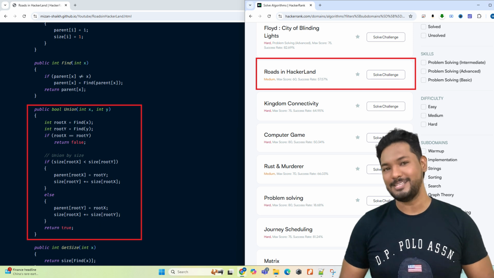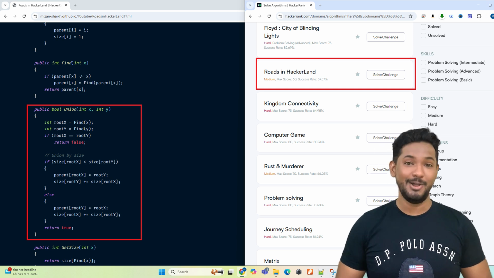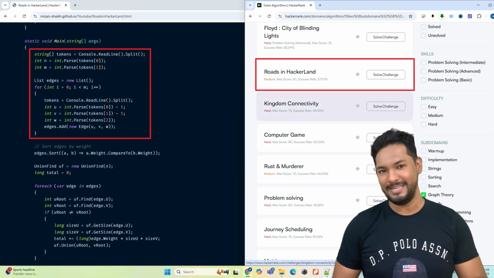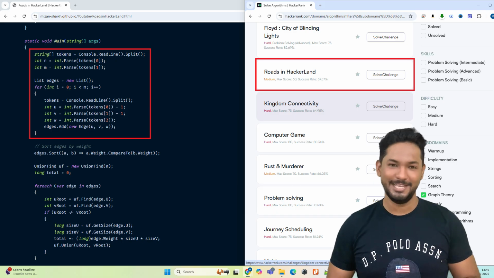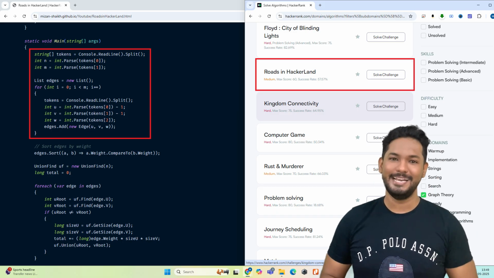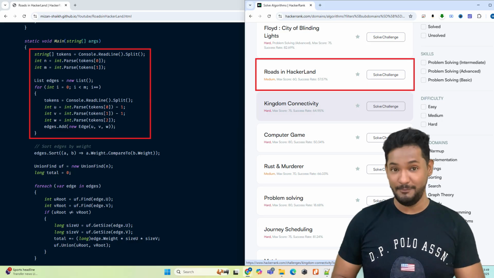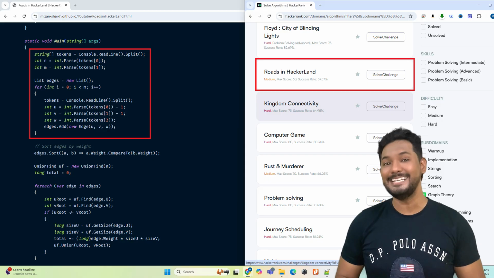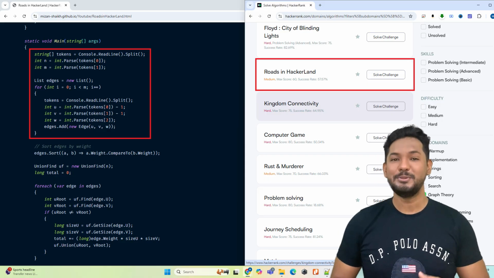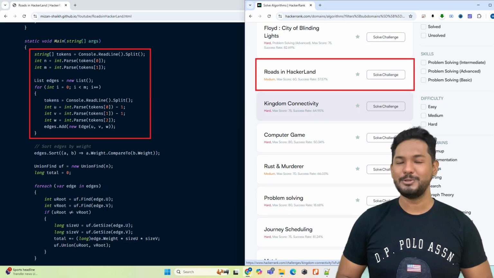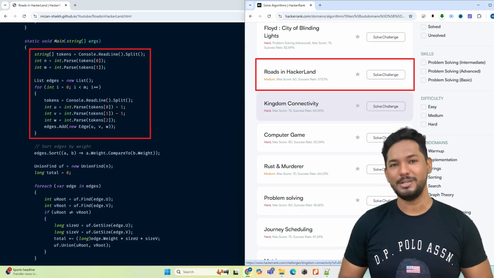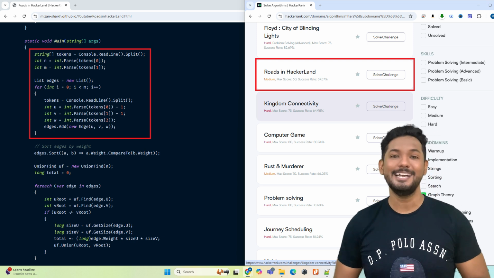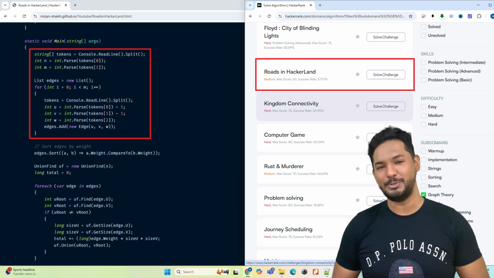With our union find structure set up, we can now focus on the main logic. We read the input: the number of cities and the number of connections, followed by the specific connections themselves. Each connection is stored as an edge in our list. Here's a critical point. We need to sort these edges by weight. Why? Because we want to connect the cities starting from the cheapest connection to the most expensive. This greedy approach ensures that we minimize the overall cost, and once we have our edges sorted, we initialize our union find structure and set a variable to keep track of the total cost.